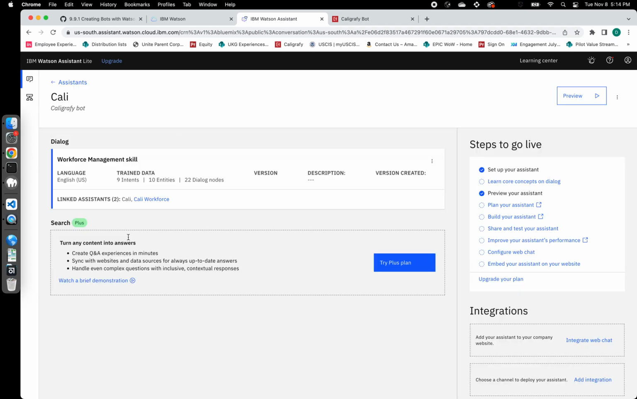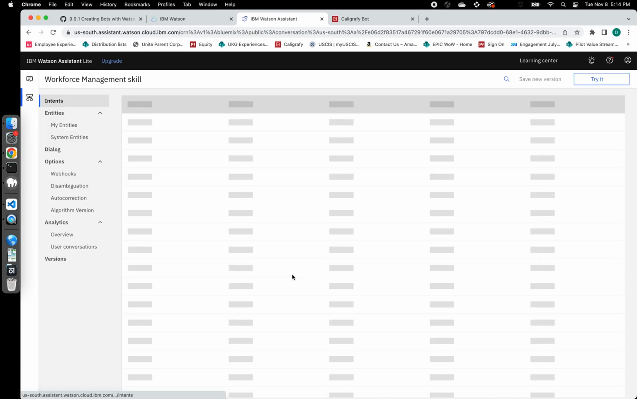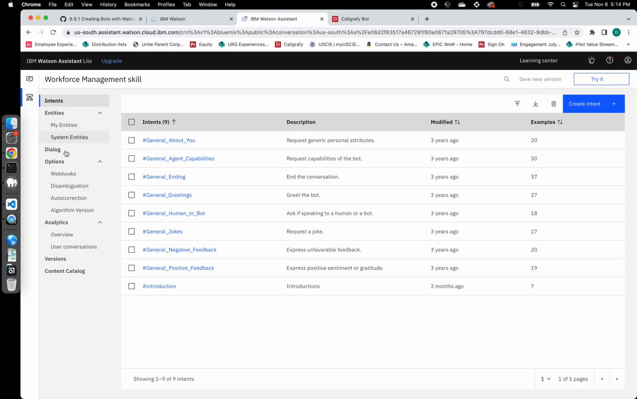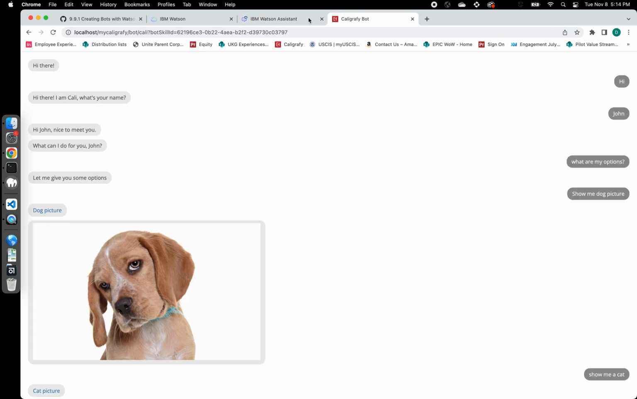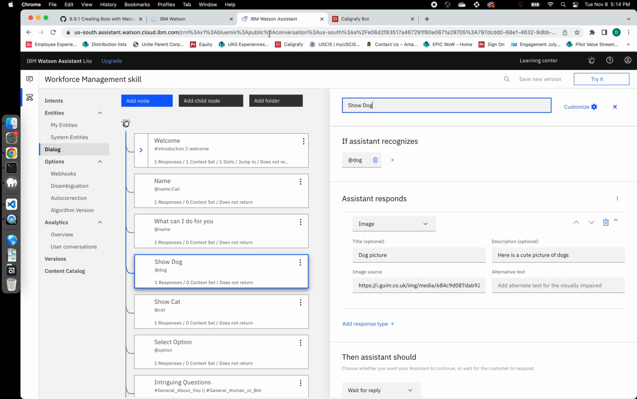And the conversation that we built earlier, which is that skill, is actually meant to show me either a cat or a dog. And notice this is exactly the one that this bot or this calligraphy interface is showing us. For the show dog, it's getting the image from there. For the show cat, it's getting the image from there. Okay, so this is exactly what calligraphy is meant to do with all these capabilities and features.